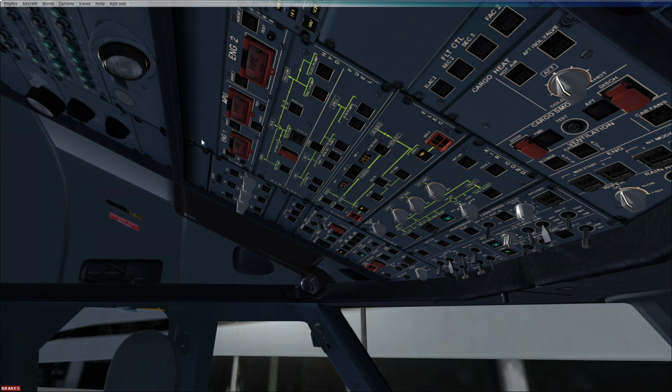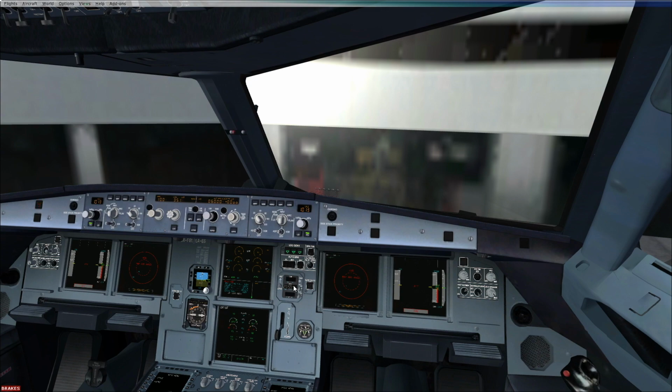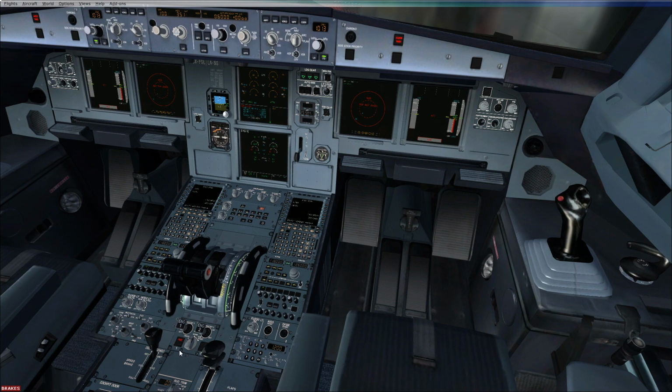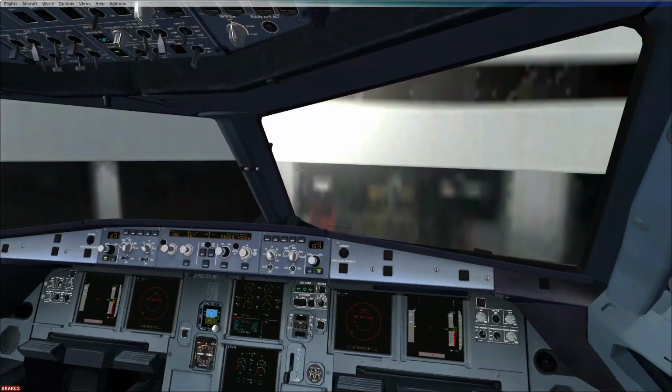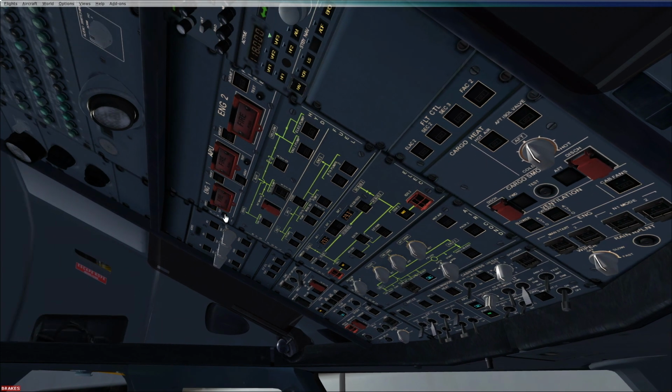Then engine fire test, check that the buttons are in and guarded, the agent lights are out. Press and maintain the test push button, check that the lights come on. Agent lights come on, continuous repetitive chime, master warning, warning on the engine warning display, and light on the engine fire push button. Cancel the master warning and release the push button.